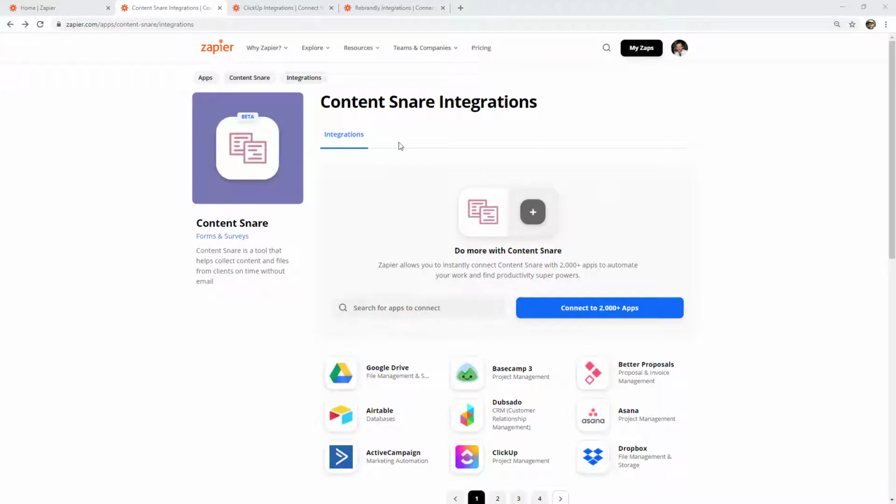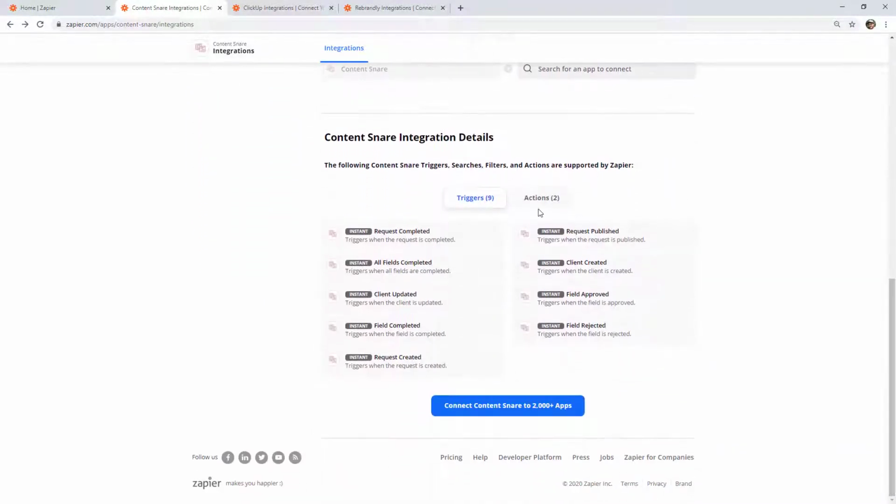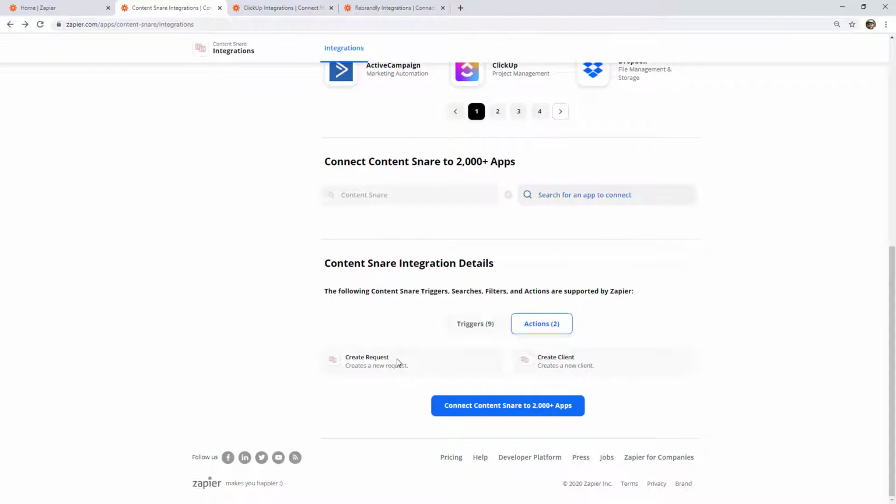Here I am on the Zapier page for Content Snare. This is where we can have a look to see what is possible to import with Zapier and Content Snare. I'm going to have a look down the bottom here and click over to Actions. You can see here we can create a request or we can create a client. So using the system you're about to learn, that means you could bulk import requests or clients. You're just looking for things that you can create here, essentially.